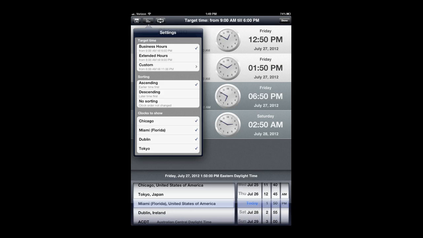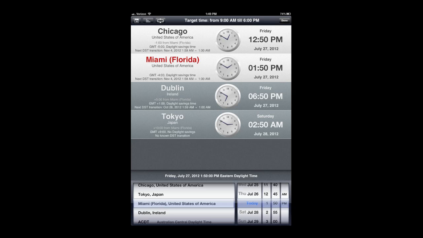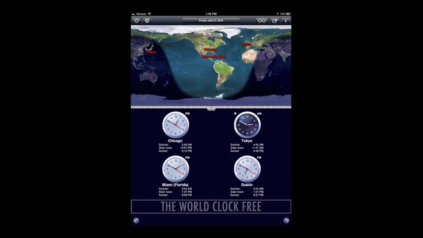Now you can shrink the view of this. There are other settings for target time, sorting, as well as clocks to show. So you can see I have all clocks to show, but I could have only 2 clocks. And you can reduce this down to a smaller view. And again, you have the slide wheel down there.